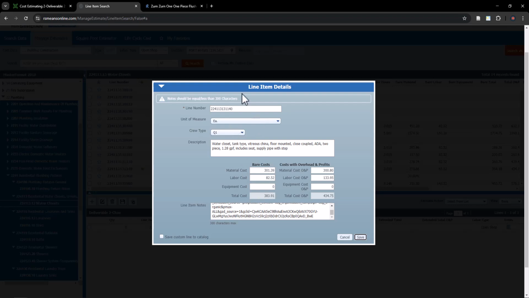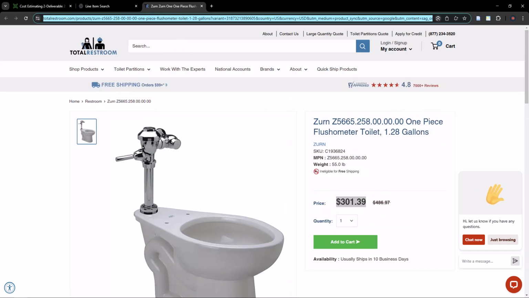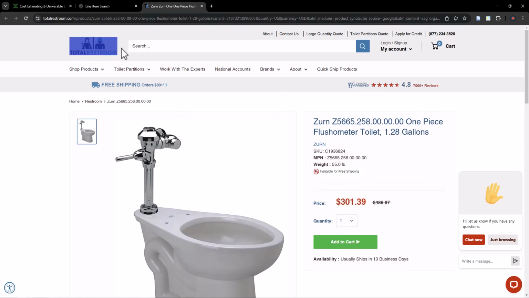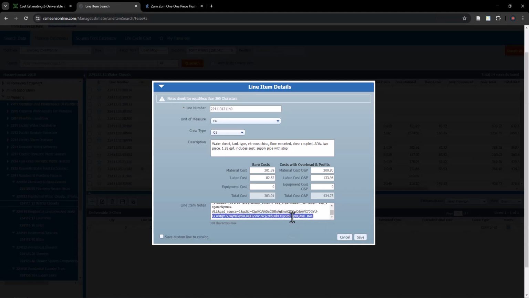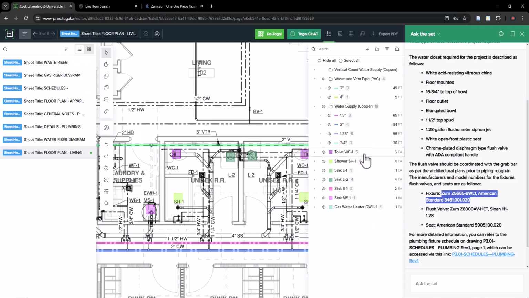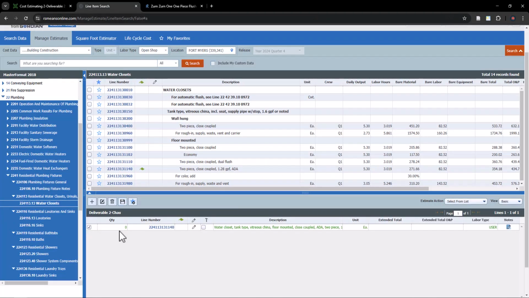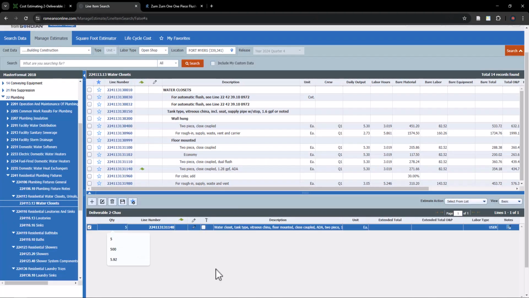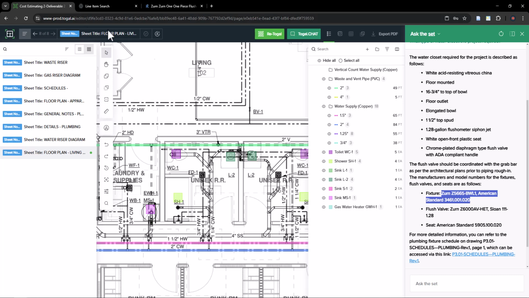Oh, this one is too long. Let's see if we can, maybe we just type total from total restroom only. Okay, like that. Save. All right, now how many toilets do we have? We have 5 toilets. Okay, that's easy.